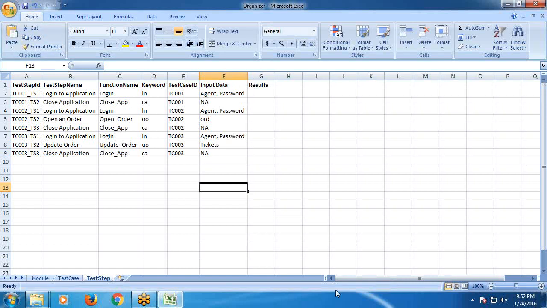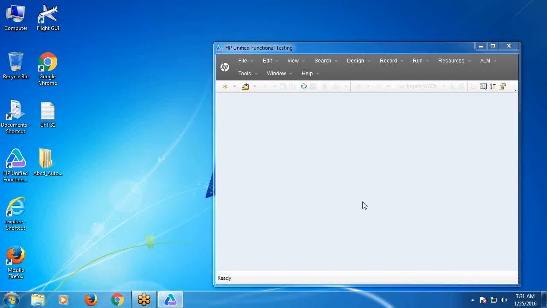Now tell me, Samir, from the last 2 minutes: what is the relation between first and second sheets? I think module ID. Relation between second and third sheets? Test case ID. Okay. Say, create driver script.